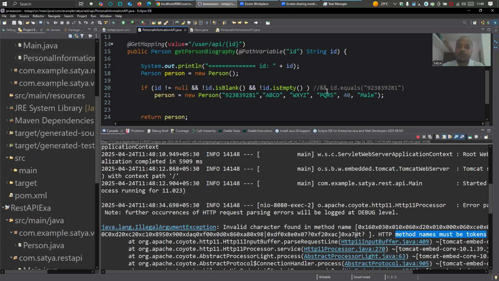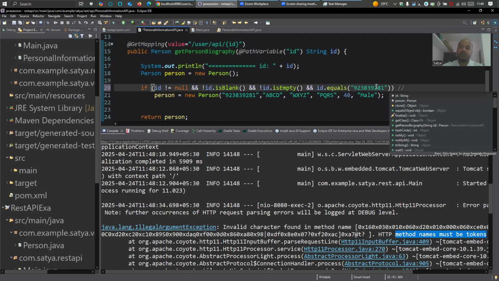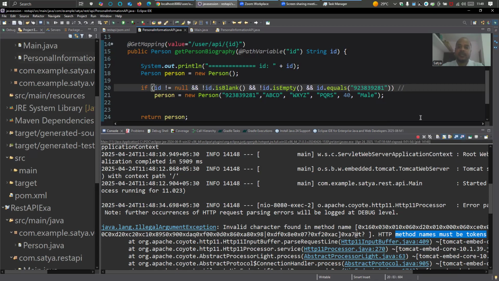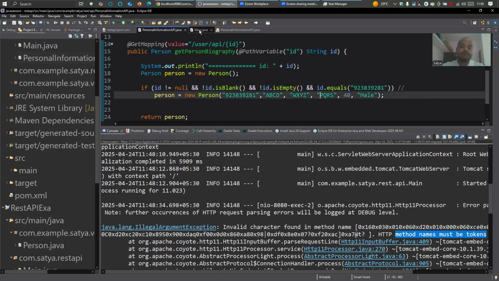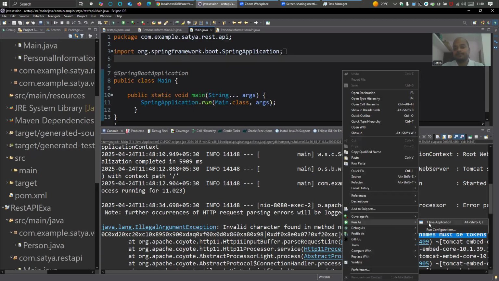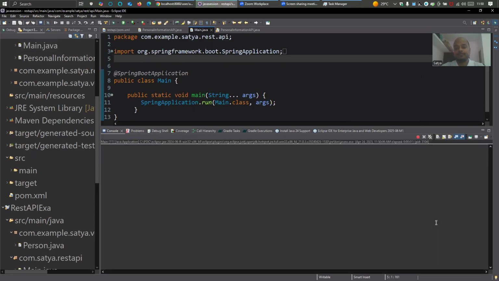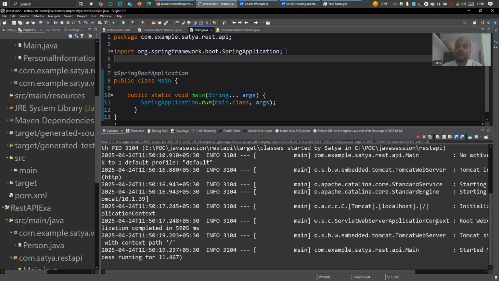Now I will add this equal to there. If this ID is equal to this in line number 20, then only fetch me the information, right? And I will deploy it again. Yeah, Tomcat got started, application got deployed. Let's go and see to the browser.